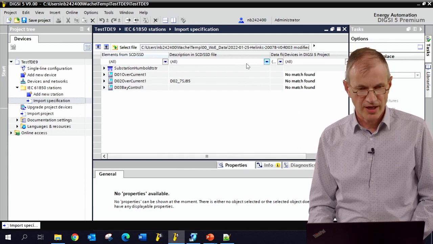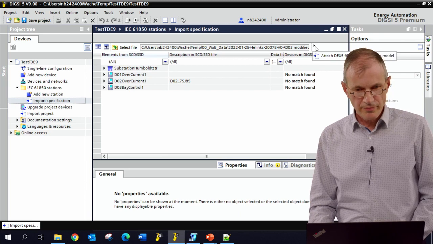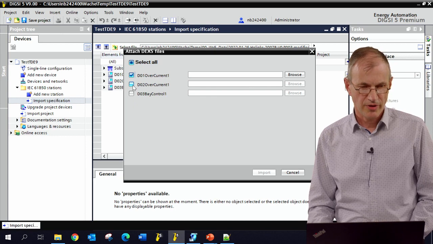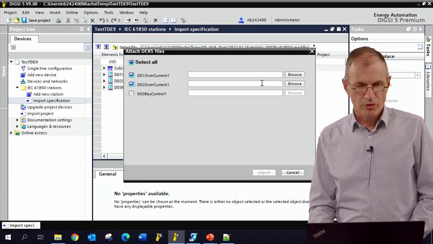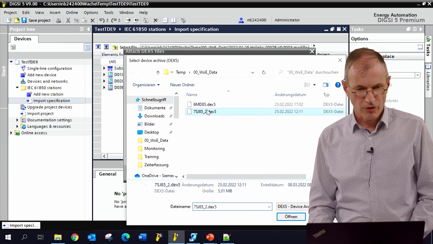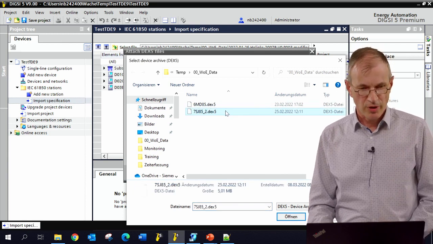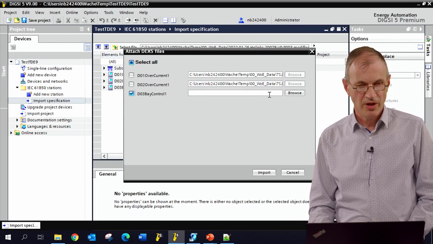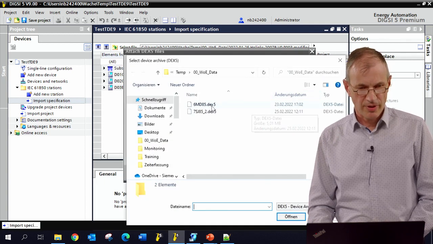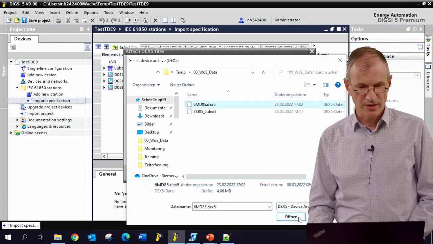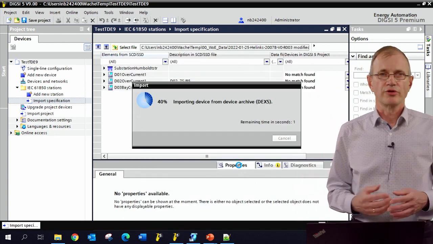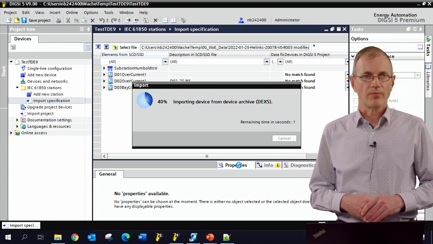have the devices created. I use the attach DEX file button. You see here the 3 devices are offered. I know that I want to use the 7SJ for both of the feeders. I have one DEX file for them, and they are assigned automatically to both of them because I have selected them here. And for the bay controller, the coupler, I have prepared the 6MD85 device. And if I now click on import, these 3 devices are created by DIGSI.